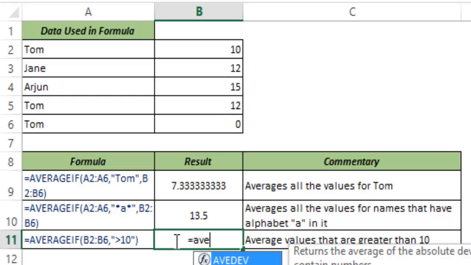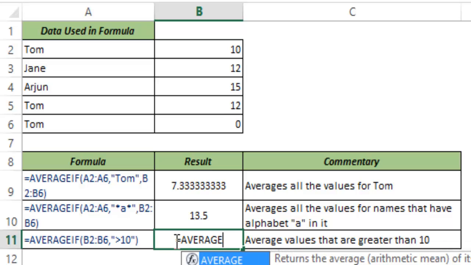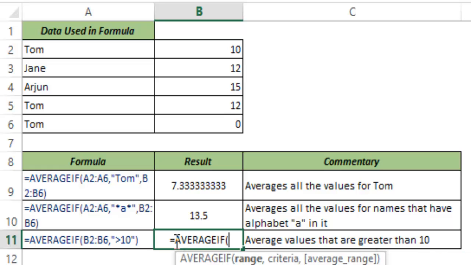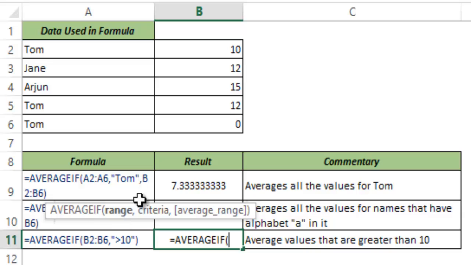You can also apply these conditions on numbers. So if you want to identify the average of only those numbers which are greater than 10 or any condition like that, then you can again use the AVERAGEIF function. In this case, I select the range as this because my condition would be applied on numbers. So I do not want to select criteria as names. I would select the criteria as numbers. And as I said, your range and your average range could be the same.